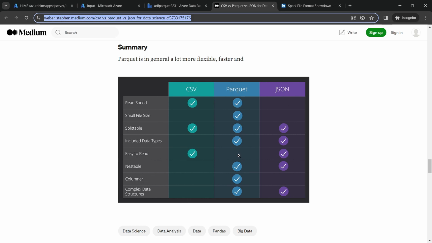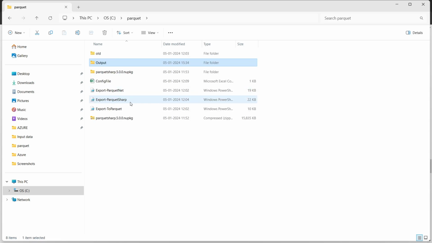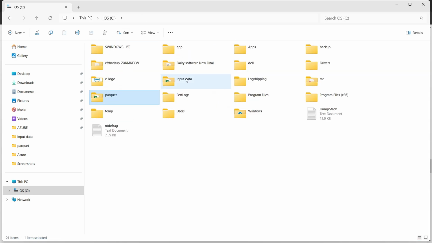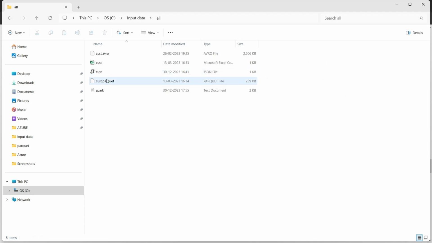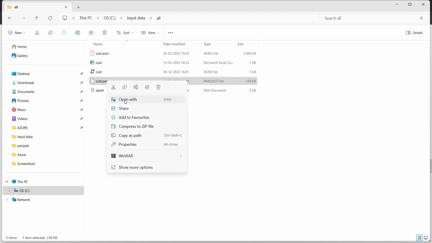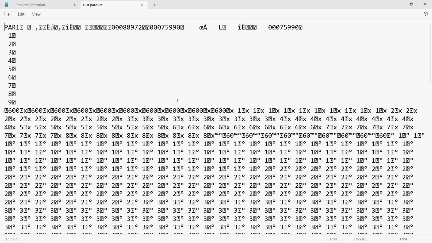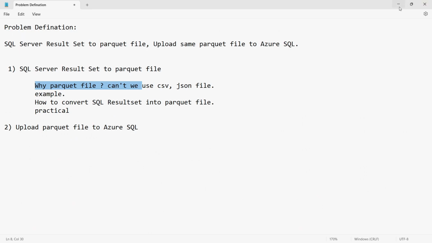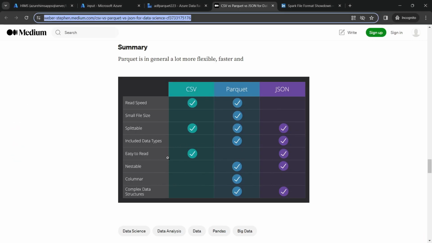If I right click on it, suppose I have to show you an example, in input data there is the all and cust dot parquet file, open with, let's say, notepad. I'm going to open it. So this is not user readable, that is the reason behind it not being easy to read.